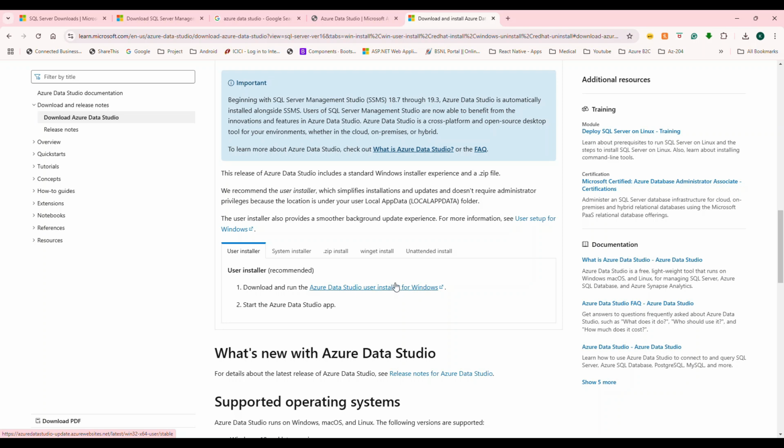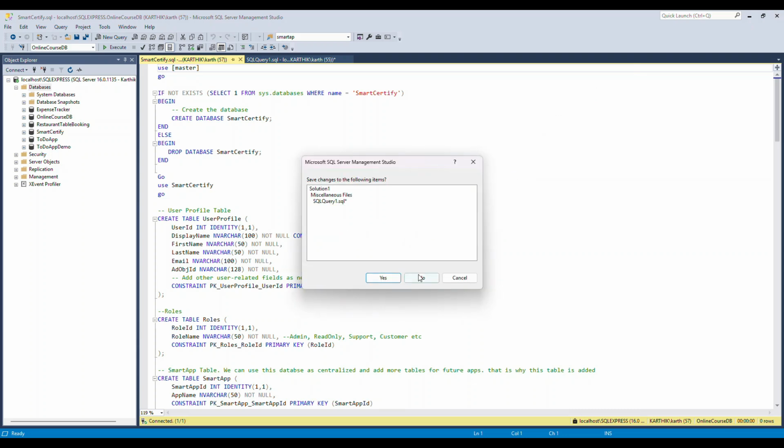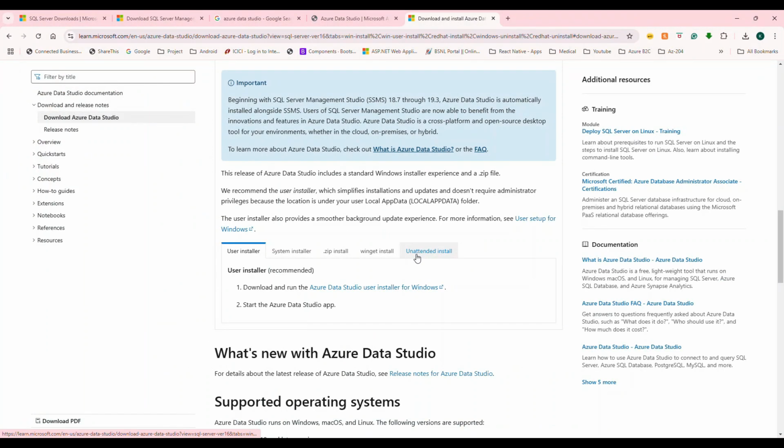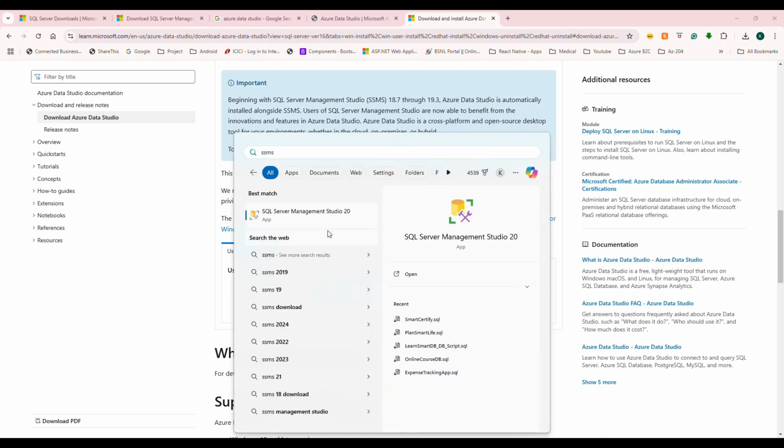Once you install it, let's go one by one. The first one is SQL Server, right? So what happens if I close this? Let's open it from the start, so you know what we are referring to. So I will go here, SSMS. You will see an icon like this.